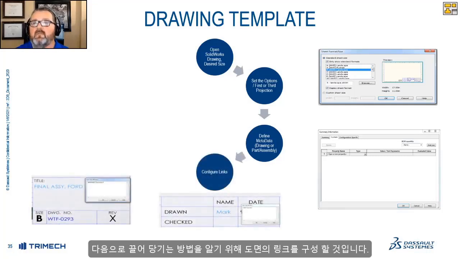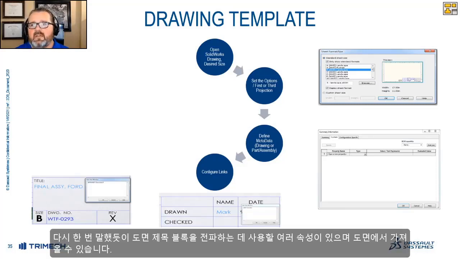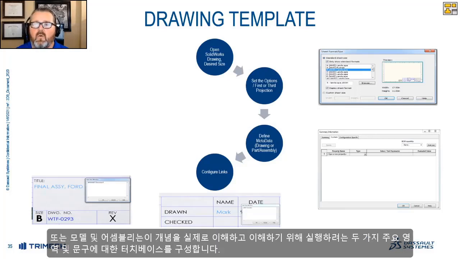Next, you're going to want to configure the links on the drawing to know how to pull in the properties that you're going to get on the drawing or on the part or assembly. Once again, like we said, there are different properties you're going to use to propagate your drawing title block, and they could be coming from the drawing or the model and assembly. And we're going to touch base on two key areas and phrases you're going to want to learn in order to really grasp this concept and get it down.